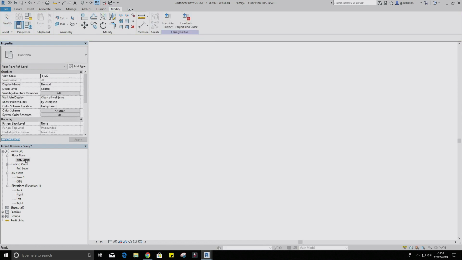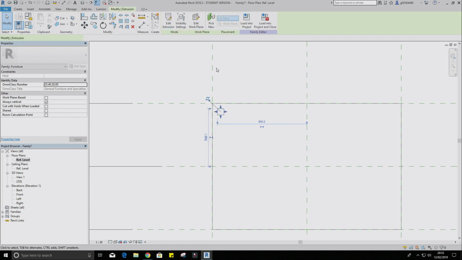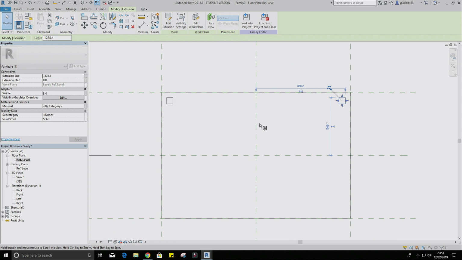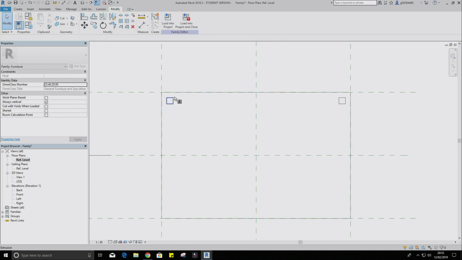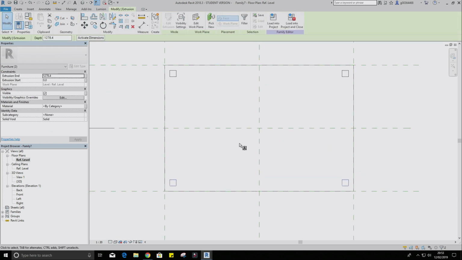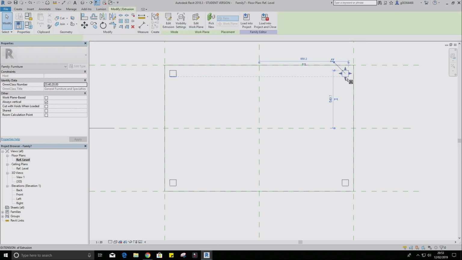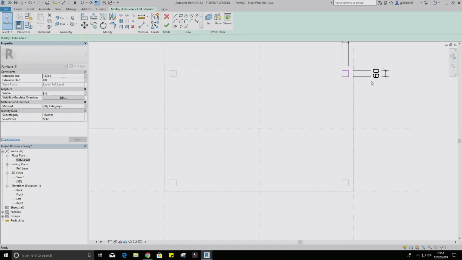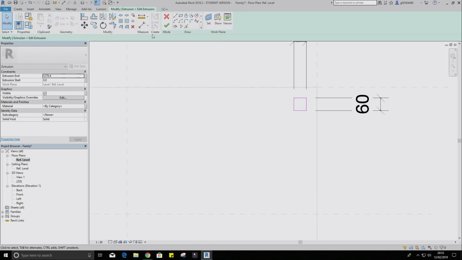Now, back in our reference level, we select our extrusion and mirror, and there's our second leg created. Now, to create our two front legs, we do the same again. Select the two legs, mirror, and there's our 4 legs. We still have to set our dimension of how far we want our leg from the edge of the table.